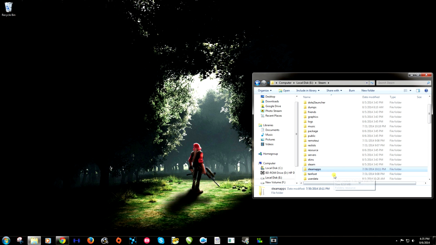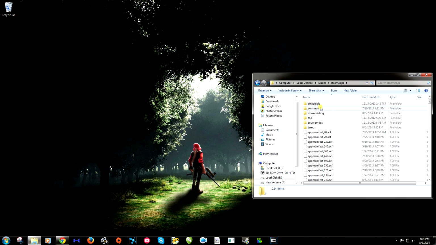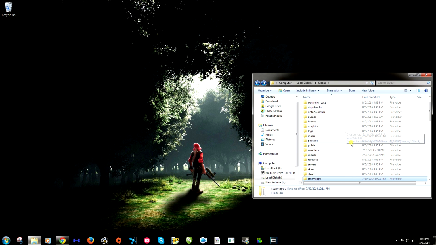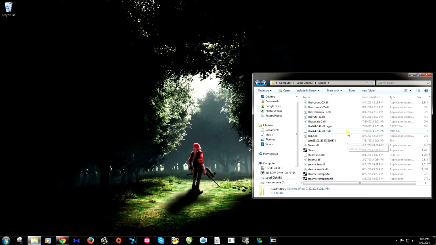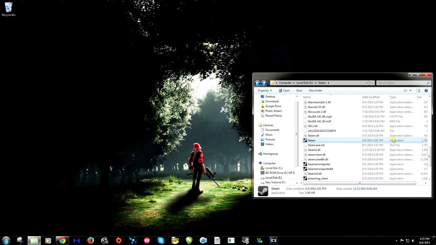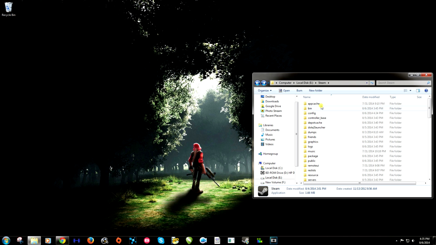All right, so once you got that folder up, the most important folder is Steam Apps. Whatever you do, do not delete Steam Apps. That's where all the good stuff is. 7 Days to Die, Ace of Spades, all my game data is in there. Don't delete Steam Apps. You also don't want to delete the executable, which is this right here, Steam Application. You can delete it and you'll have to just re-download Steam, which will be fine, but this is by far the easiest way. So everything but those two you want to delete.